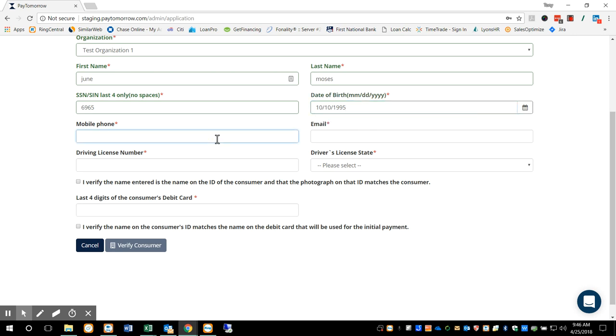Mobile device, this is real important. It needs to be the mobile phone of the consumer. We use it to validate the consumer, and they're going to receive the security code and the applications through this device. So you put that in there. Email address needs to be their email address as well. I'm going to have to change this one.